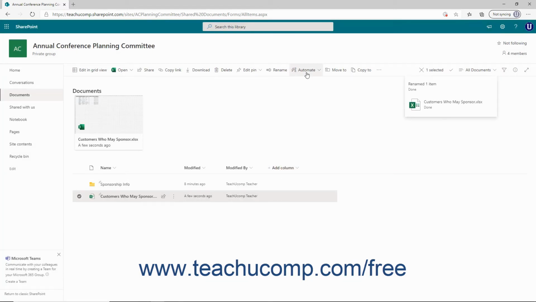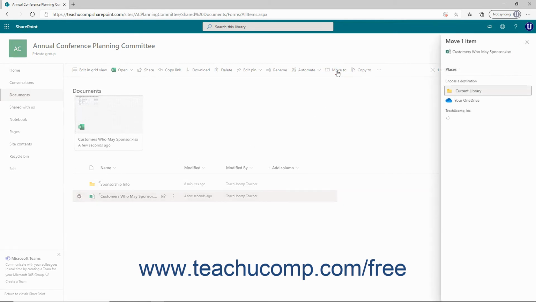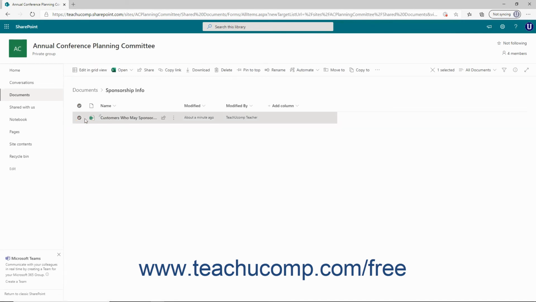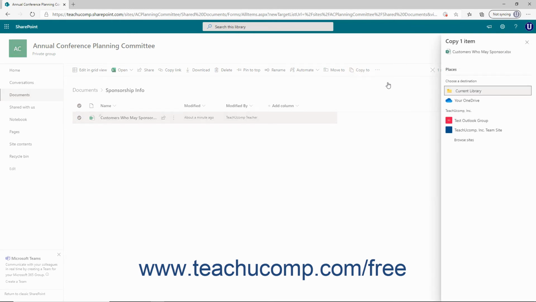To use or create flows, click the Automate button, then select a flow, or roll over the Power Automate command to select a desired flow command. To move the file to a new location, click the Move To button, select the desired destination in the pane that appears to the right, and then click the Move Here button in the pane. To copy the file to a new location, click the Copy To button, select the desired destination in the pane that appears to the right, and then click the Copy Here button in the pane.